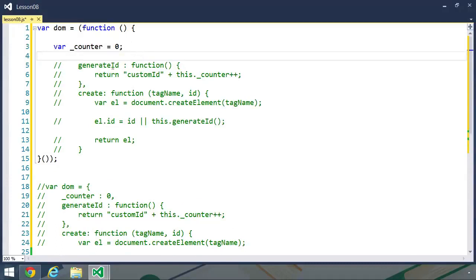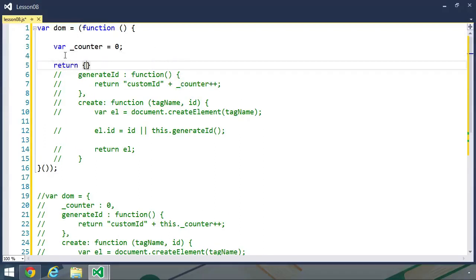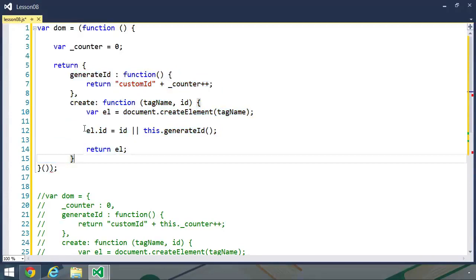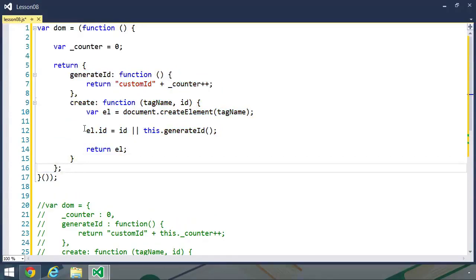We will need to modify the generateID method. We cannot use the this keyword in conjunction with _counter, because _counter is now a variable inside of the scope of this immediately invoked function. And then we will return an object that has the generateID and the create methods. So now our counter variable is quote-unquote private, and our generateID and our create methods are public.